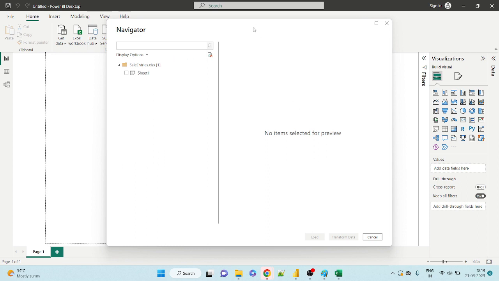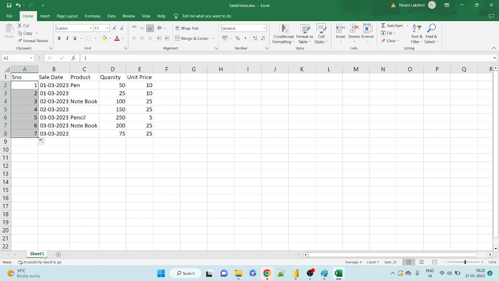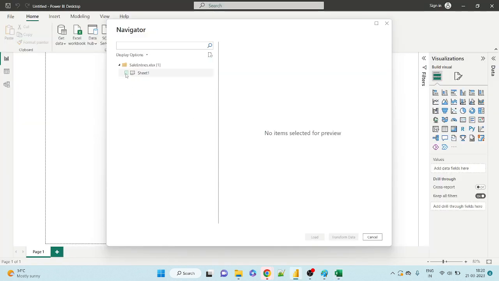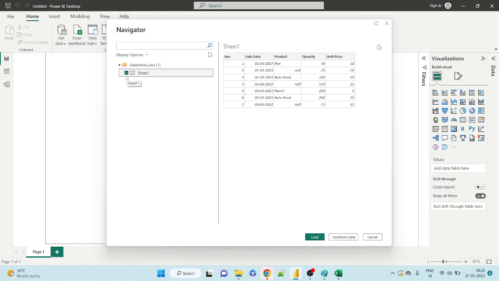The navigator window's job is to extract the data. See, sale entries is a file that I have selected through the browse option, and inside that particular file I'm having a sheet with the name Sheet 1. So I'm seeing Sheet 1 here under the navigator window. I'm selecting Sheet 1 here. And now tell me, guys, how many options am I having here from this window? Either I can directly go with loading my data, or I can go with transforming my data.